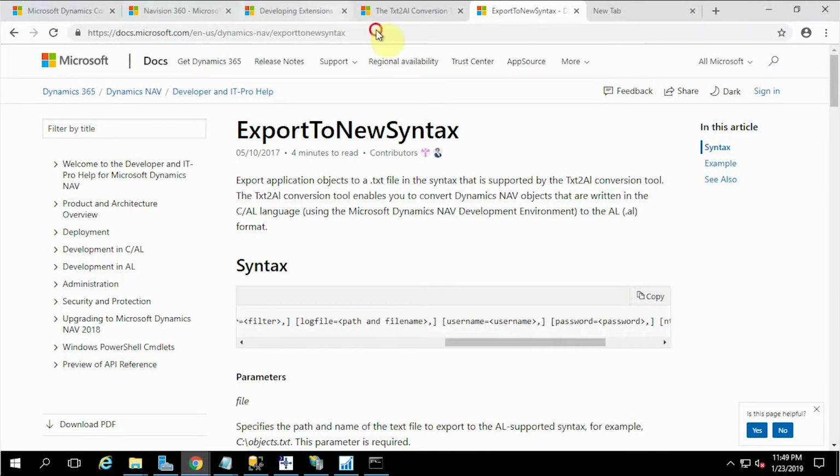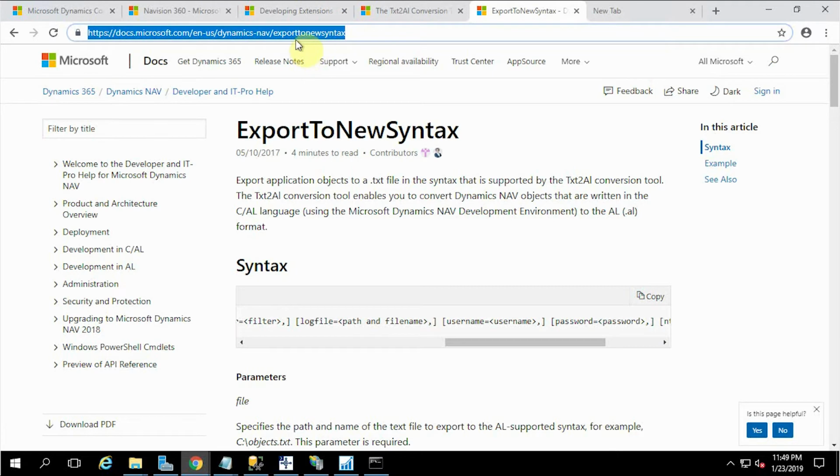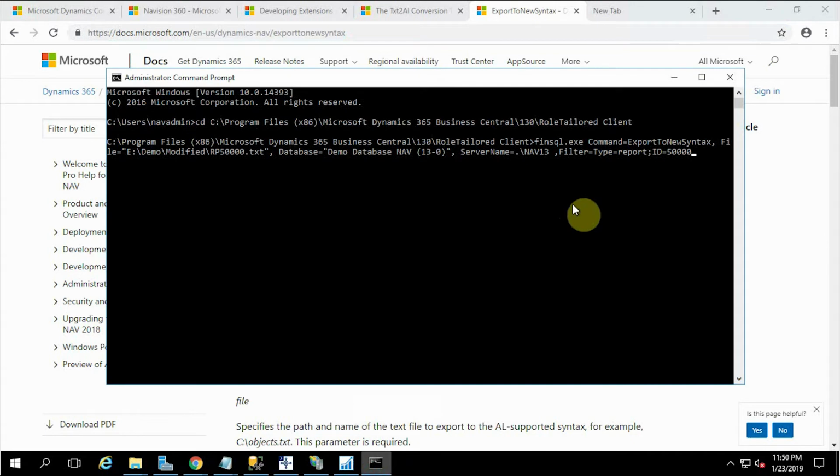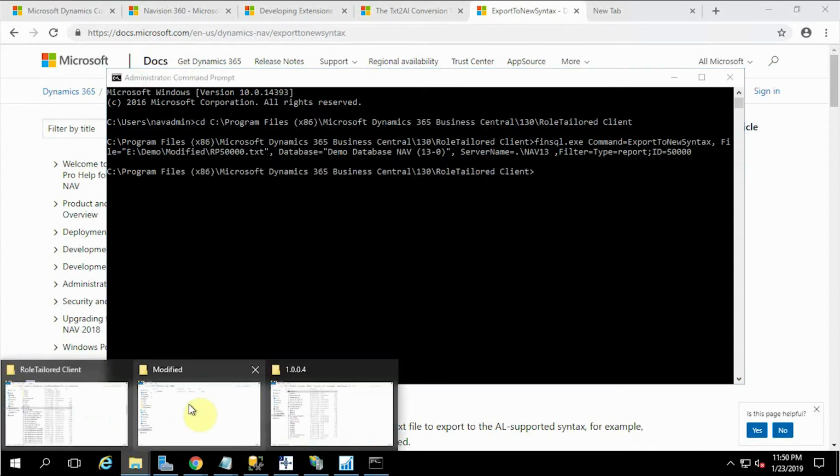So this path, this is the URL from where you can get more knowledge and information about export to new syntax, right? So I have pasted this command. If I just press enter, now we need to see if the file is exported correctly.